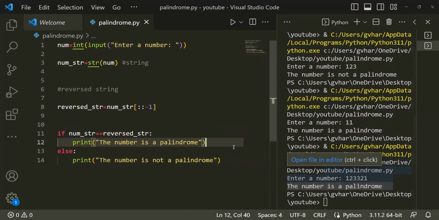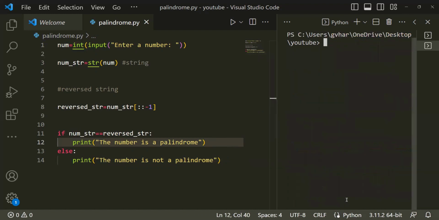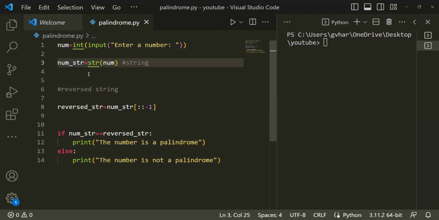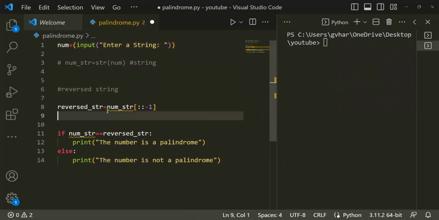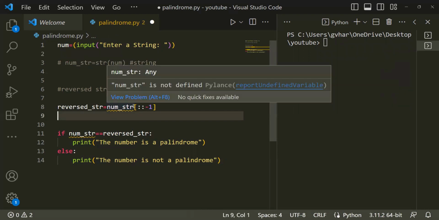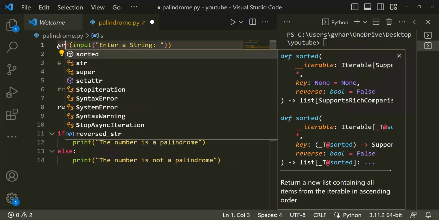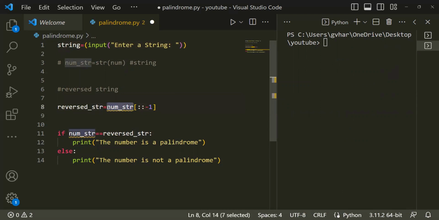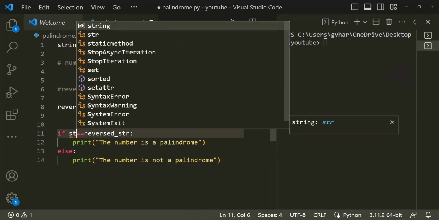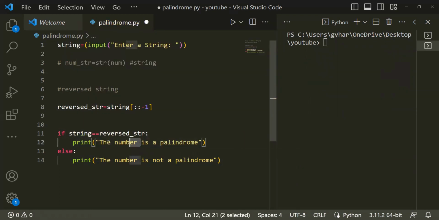Okay, that's with the numbers. Now we'll see with strings. I'll just modify this code instead of writing it again. Let's remove this int and enter a string. Okay, so I'll comment this out. And what else do we have to modify? So this is a string, and here it should be string, and it is not a number here.